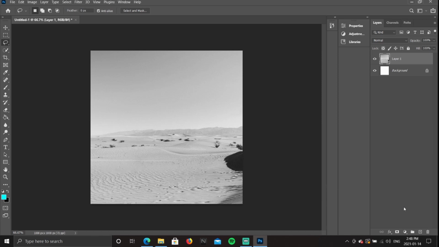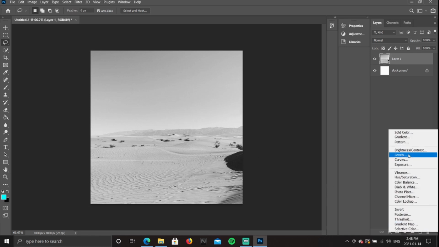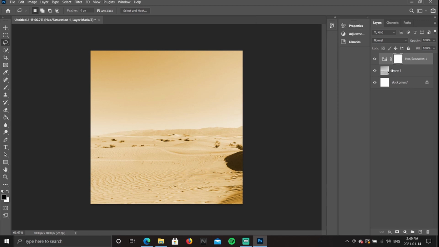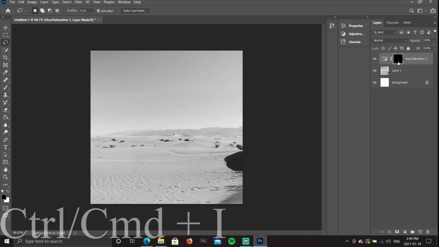for the image. And because this is black and white, I don't want it to look like that. So I'm going to go down to the layer mask, grab hue saturation, and click colorize. I kind of want this to be orangey type of desert, so we'll turn it like this, and then once it's done like that, we're going to want to have this selected and press Ctrl I to invert it.